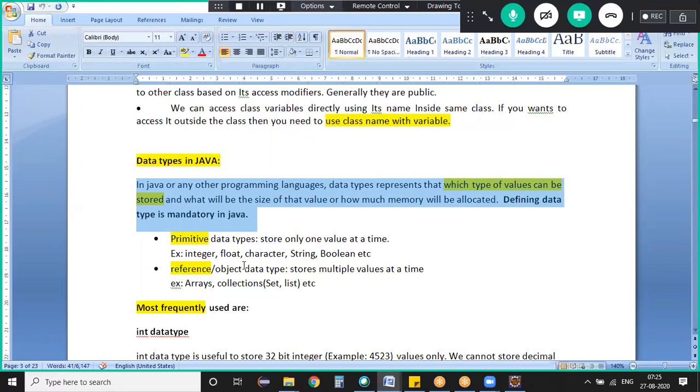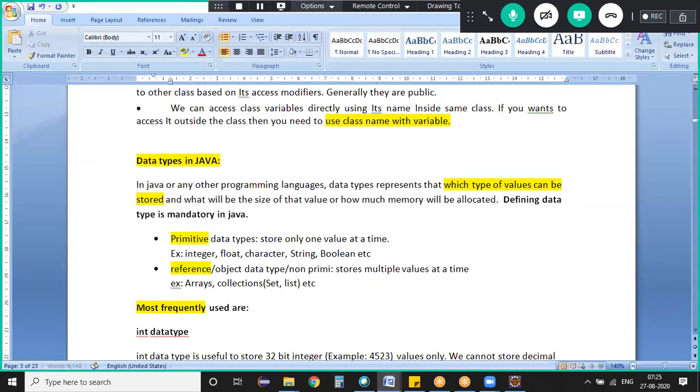The data types are broadly categorized into two sections. One is the primitive data type, and the other is the reference data type, which is also called the object data type or non-primitive data type; they all mean one and the same. What exactly is the meaning of this? Primitive data types store one value at a time.